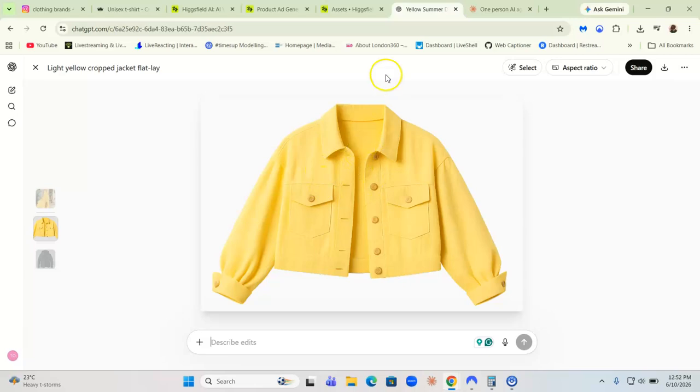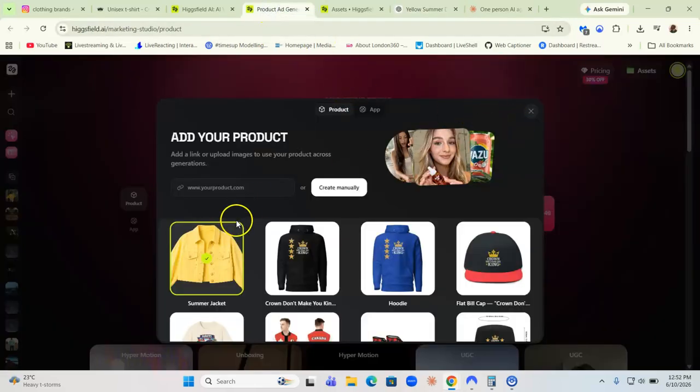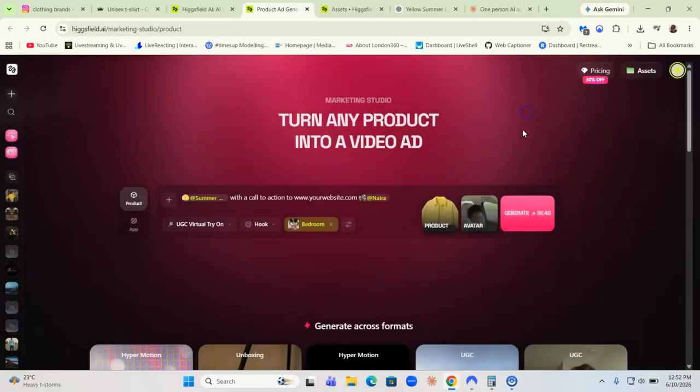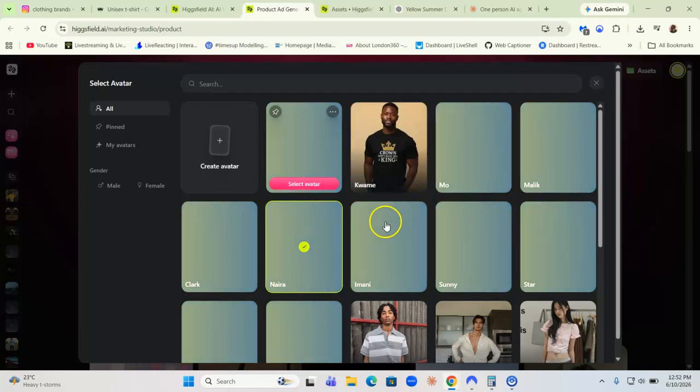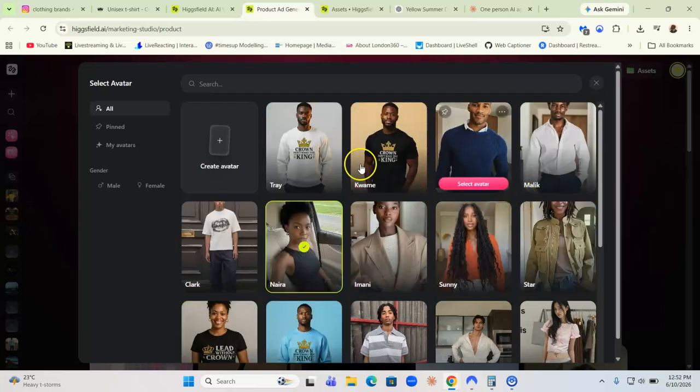ChatGPT created the product, and then I came and uploaded the product, and then you can choose your avatar. So your avatar is your model, right? You can choose their default avatar, or you can actually just create your own avatar. As you can see here, this is the avatar that I chose.